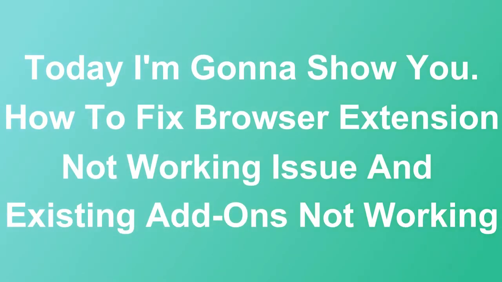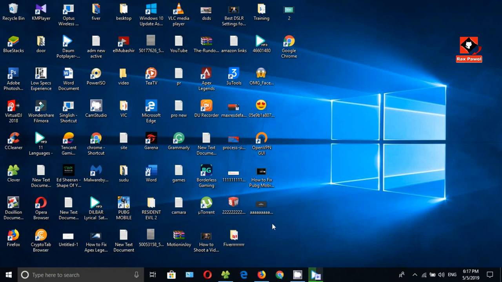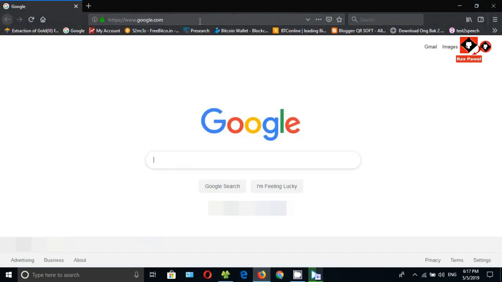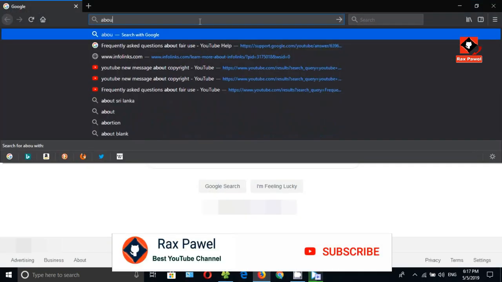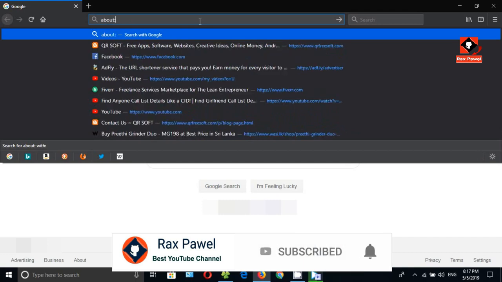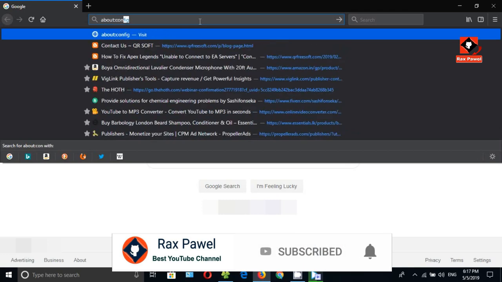Today I'm gonna show you how to fix browser extension not working issue and existing add-ons not working. First of all, open your Firefox web browser. Now type about:config. Now press enter.